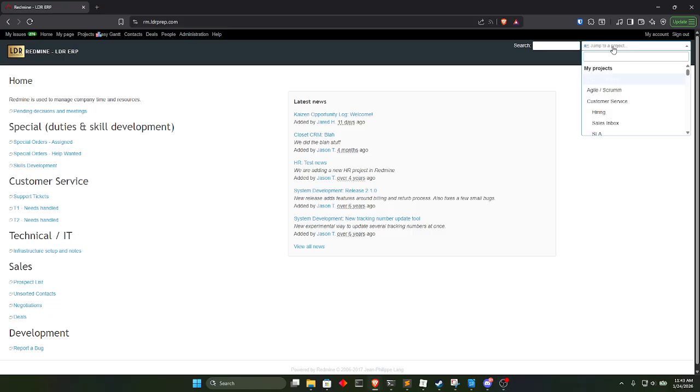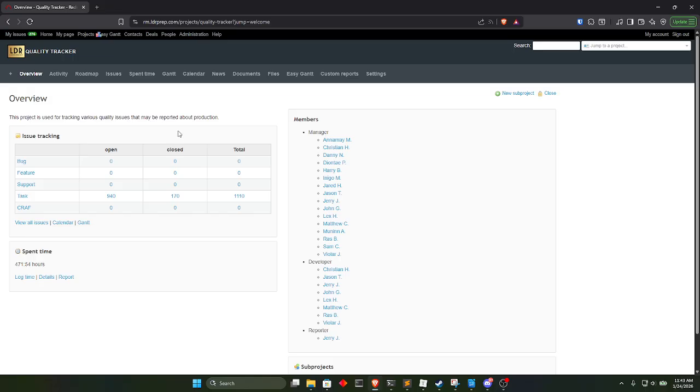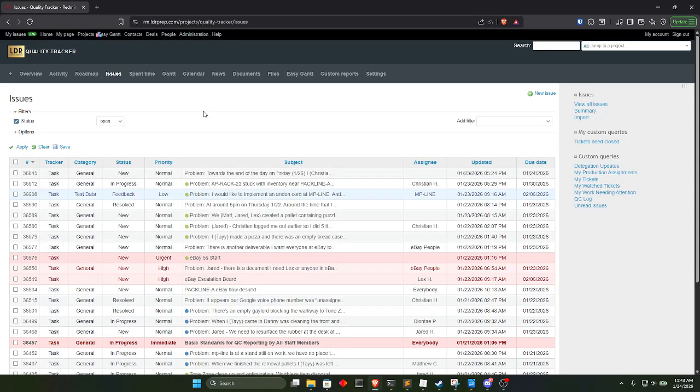So what I'm going to do is jump into our quality tracker project, which we use for QC reports in our organization. I'm going to jump right to the issues. And you can see right here this is kind of a default view for what we're going to see: ticket number, tracker, category, things like that. I'm going to show you how you can make custom views out of this that might help with different things depending on what your job is.